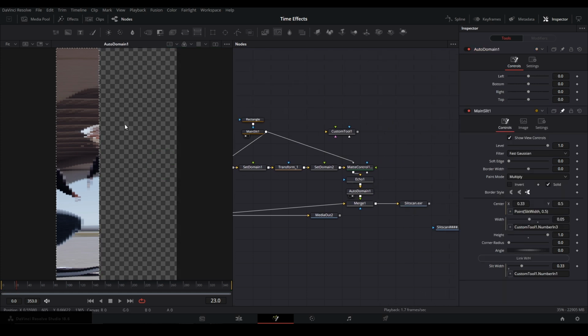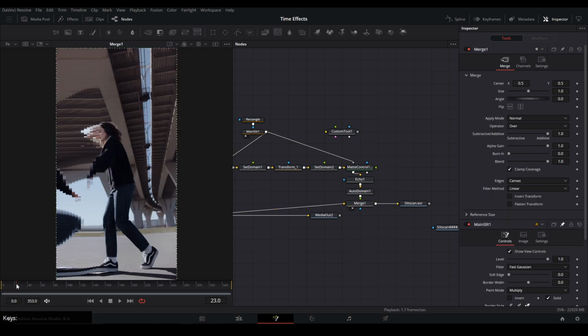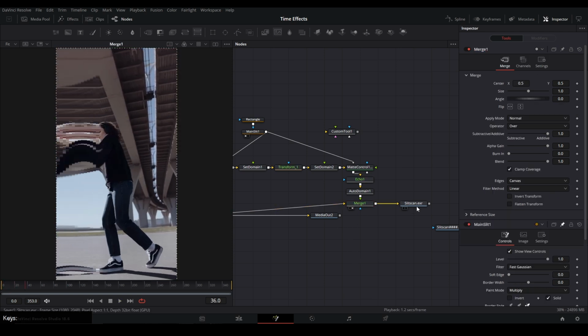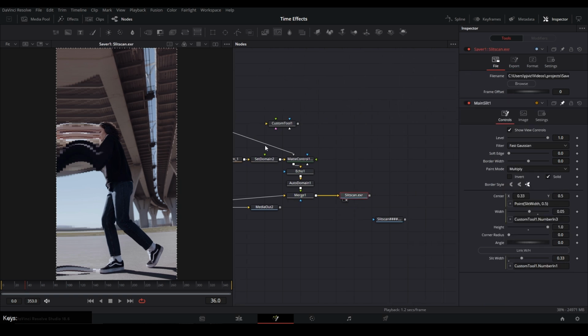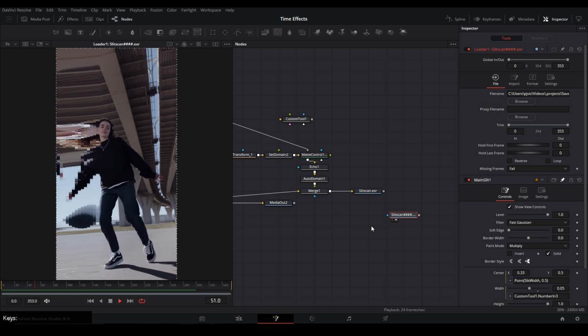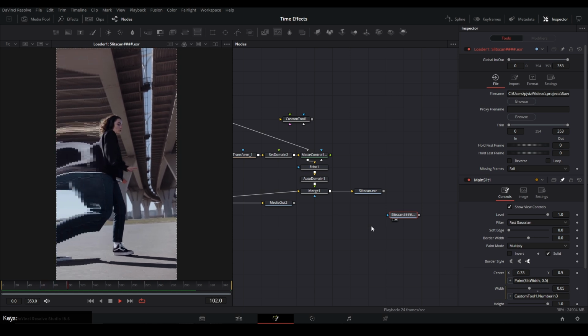And then lastly, we auto domain this, so it's only rendering out and focusing on this area, so we can merge this back on top, and then we have the rest of our footage that is merged beneath it. So hopefully that's making a little bit of sense here. Last thing, we're rendering this out into a saver because it's really bad on playback, and so we can just view this slit scan on our loader, and look, it runs back super smoothly without even having to worry about all that.